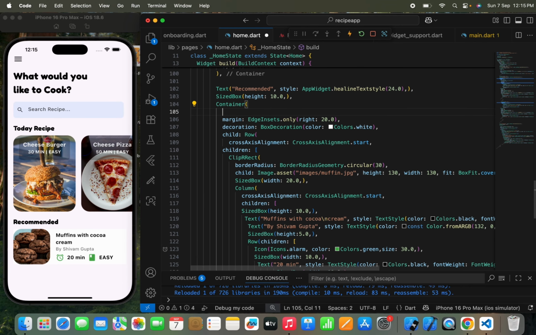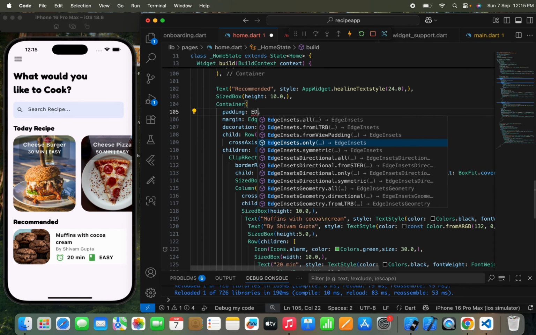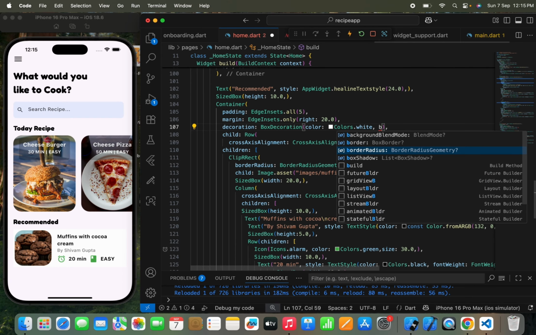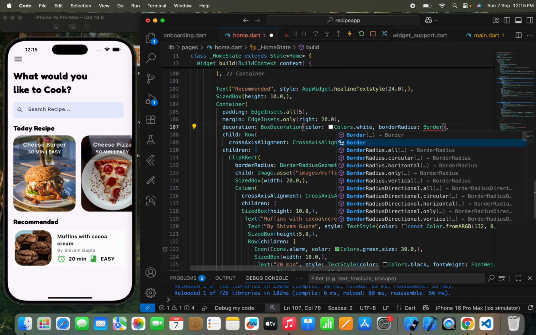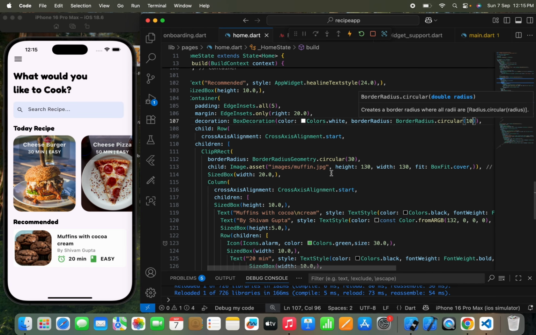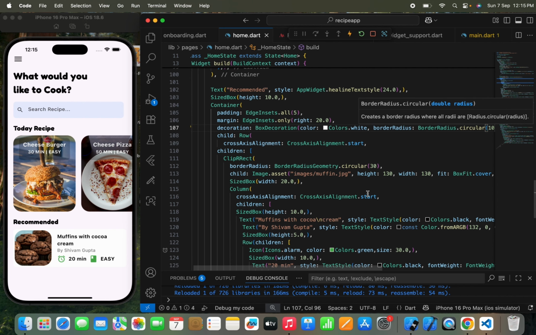Yeah, so I just need to pass padding EdgeInsets.all. We can just pass up to 5, that is enough. We can just pass BorderRadius.circular. You can just pass up to 10. Okay, something like this. So this looks good with the first item that we have shown.